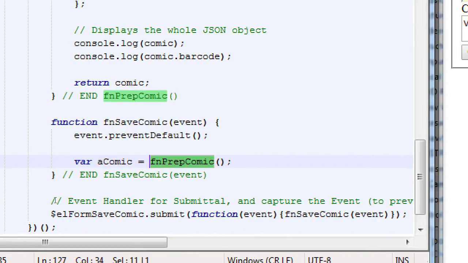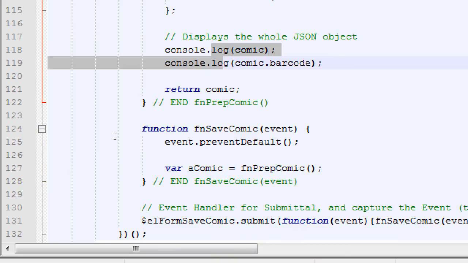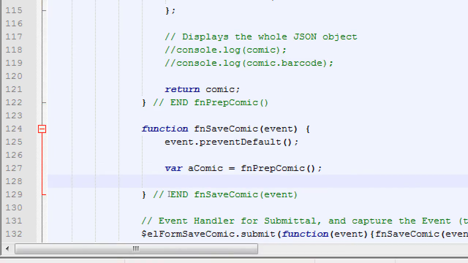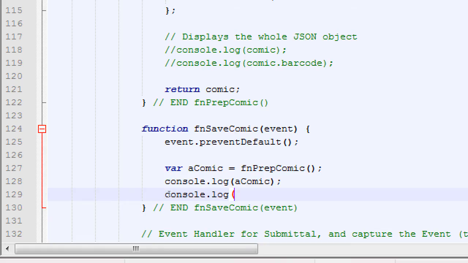So we have confirmed that the prep stuff worked. I'm going to comment those consoles out and instead console out the current comic. So this would output the data of that comic, console log. What is this line doing? Only the ID field of that comic object, yeah. So let's save it and run this. Everything should work basically the same as before.